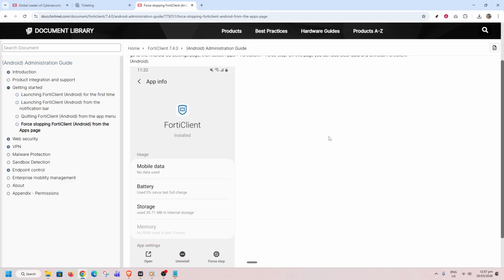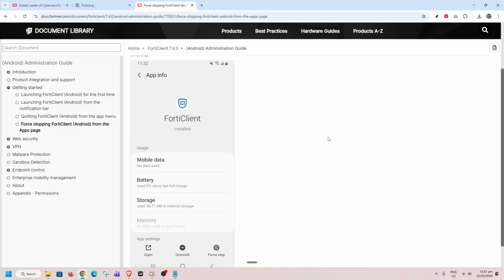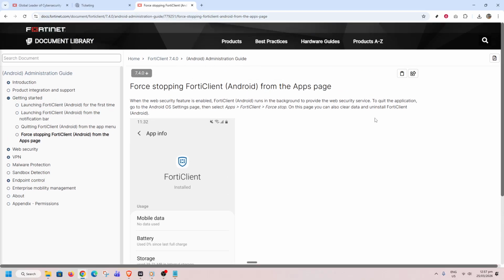And there you have it. By following these steps, you can easily uninstall Fortinet from your Android device. If you run into any issues or have further questions, don't hesitate to reach out to Fortinet's support for additional assistance.